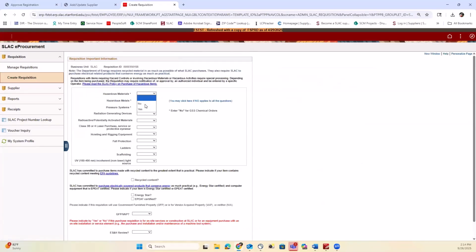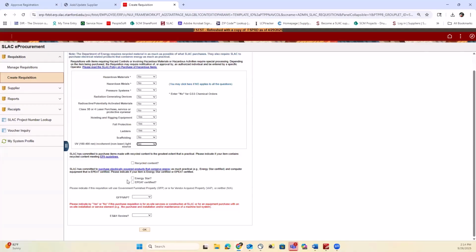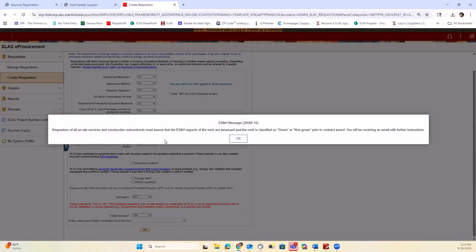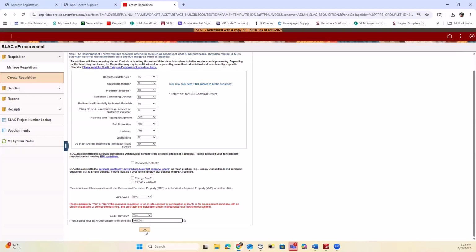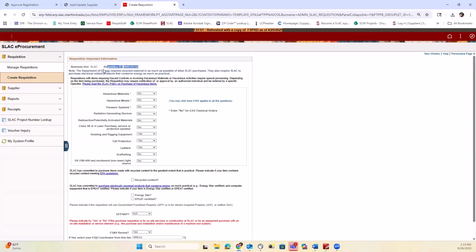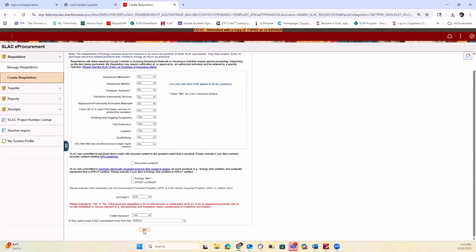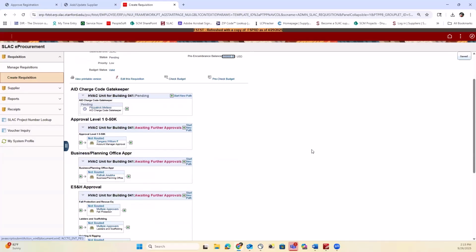Next, you will answer a series of questions related to hazardous materials and equipment associated with this requisition. For our example, since we are requesting an HVAC unit, you will likely indicate yes for certain equipment categories. If the requisition necessitates an ES&H review, select the appropriate ES&H coordinator by clicking the search magnifying icon to bring up a list. After making your selection, click OK. You will now see that a requisition ID has been created, confirming that your requisition has been successfully initiated.